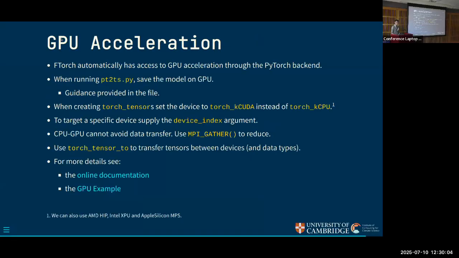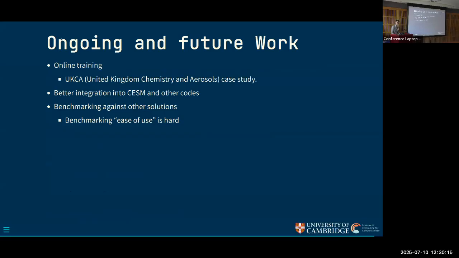We've talked quite a bit about GPU acceleration, and we support a lot of the major GPU hardware now. But if there's another one that you would like to use, then please let us know. Ongoing and future work: benchmarking is quite a big thing that we'd like to do to show that FTorch is usable at scale, and better integration into the Community Earth System Model and some other codes. There's a demo of online training that I'm working on at the minute using UKCA, which is the UK's chemistry and aerosol model.